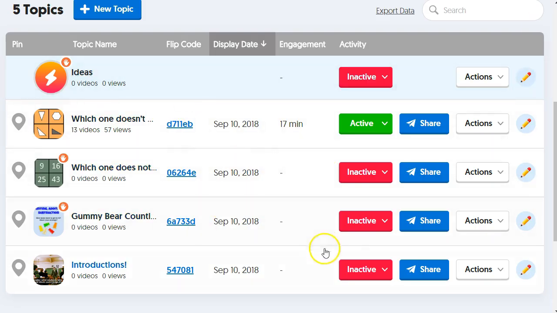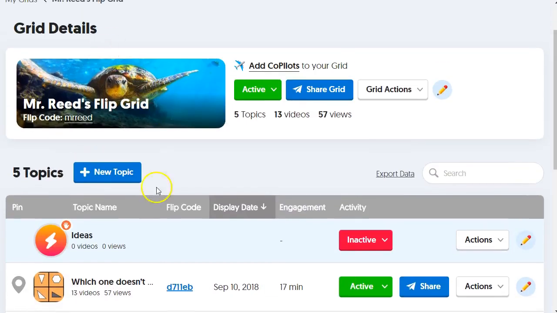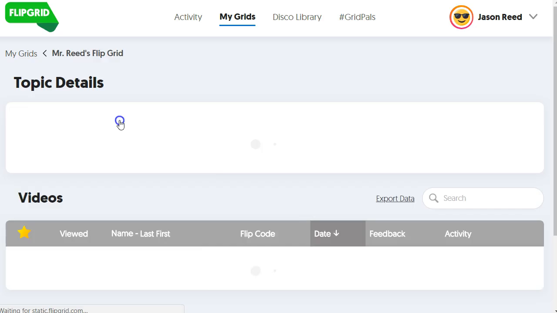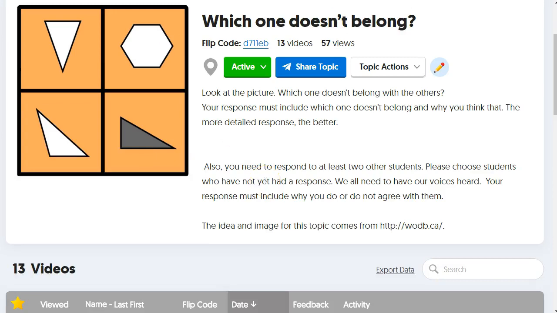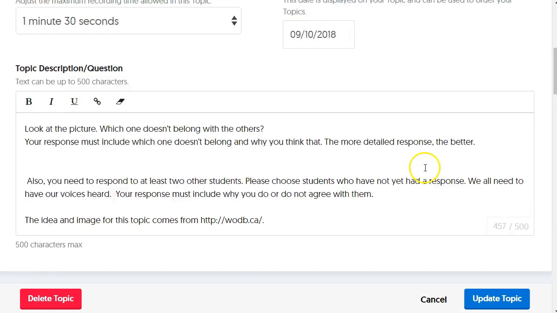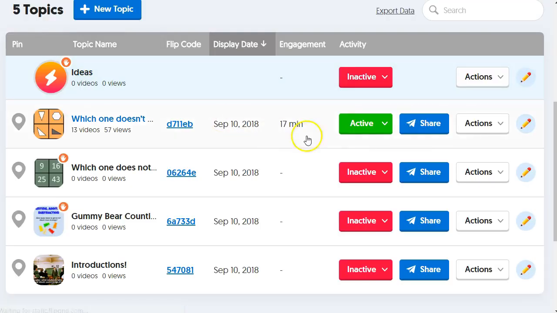Now that you have created that topic, it should show up here within your grid. You can still get back to it by clicking the link. You can see what it looks like. You could also change your settings. So if there's something you want to change, you don't like the way the reply or the feedback or the grading went, you can just change it there.